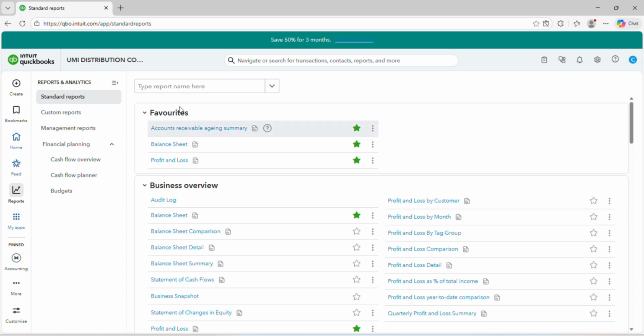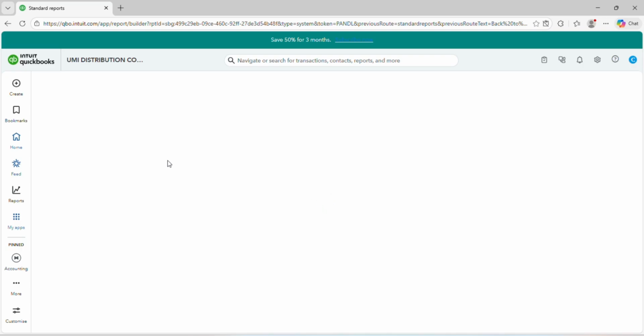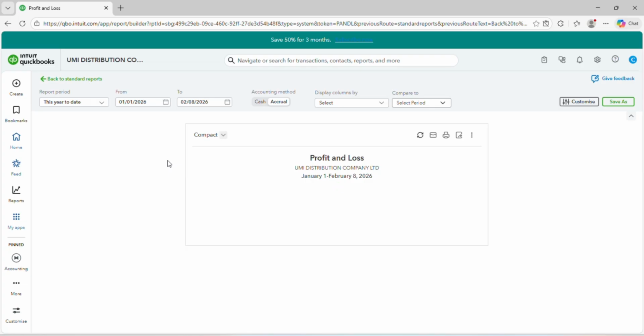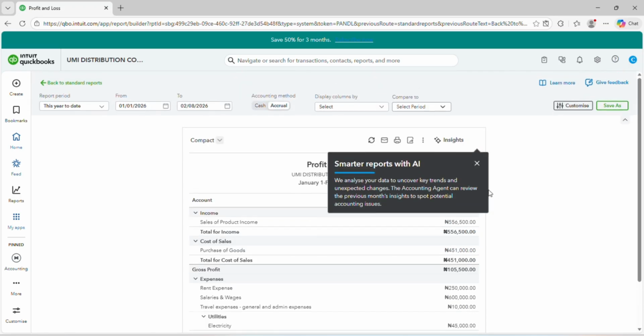So from here you can see that it is even added as one of the favorite reports, right? So you can just click on it, and it will automatically open, right? Once that is done, you can filter from which period to which period you want to see the report. You can see this is the report, or this is the first time we're opening it. That's why we are seeing this.